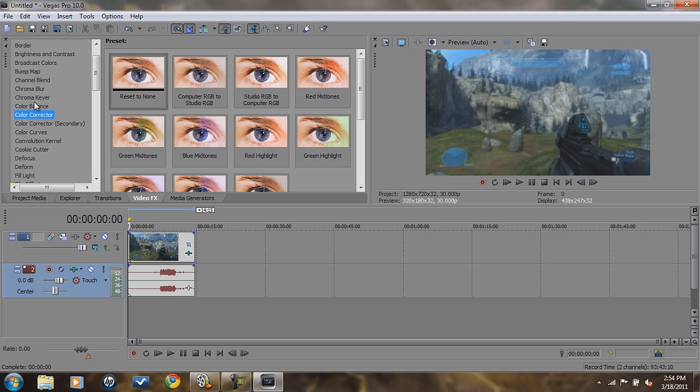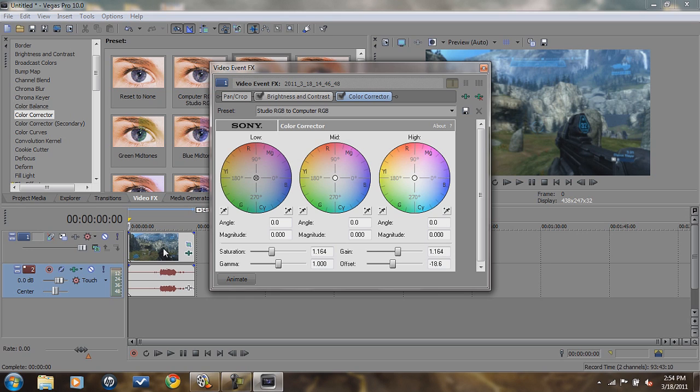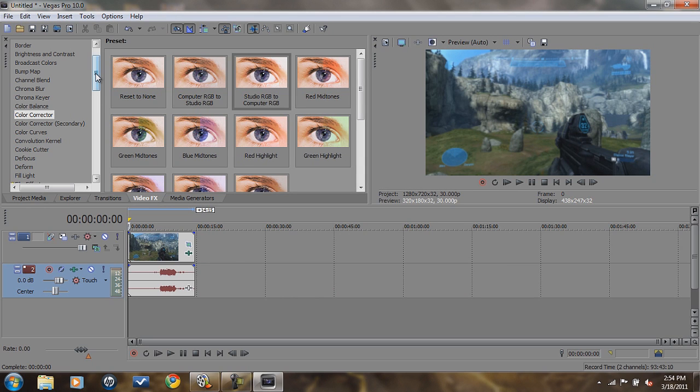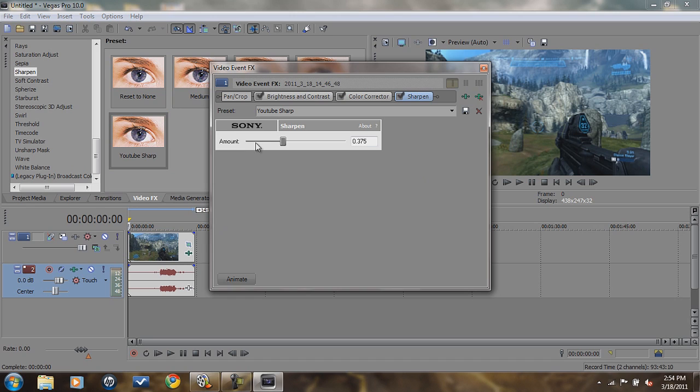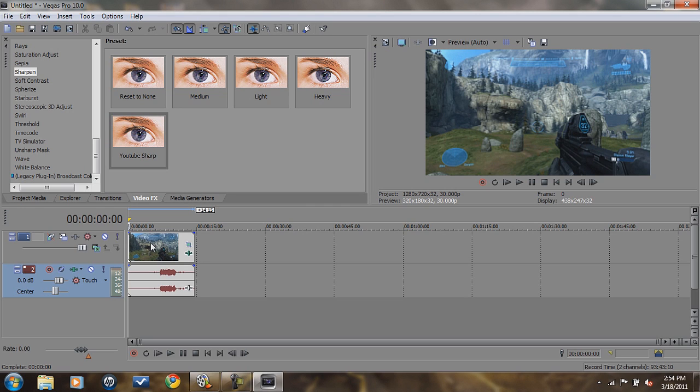Next thing you want to do is go to color corrector and click studio RGB to computer RGB. Now this makes the color stand out more, as you'll see. You see? It just makes the colors pop out at you. Now you could just leave this the way it is. So next thing you want to do is go all the way down to sharpen. In sharpen, you're going to bring the sharpness all the way to 0.375. So leave it there and you're almost done.